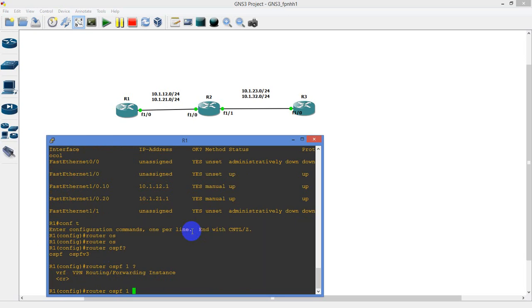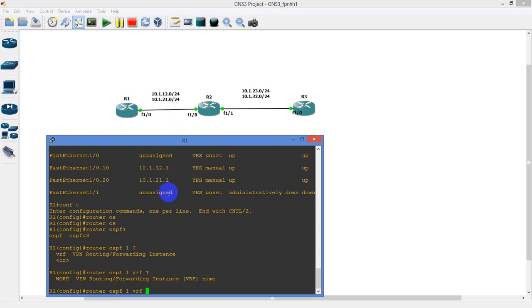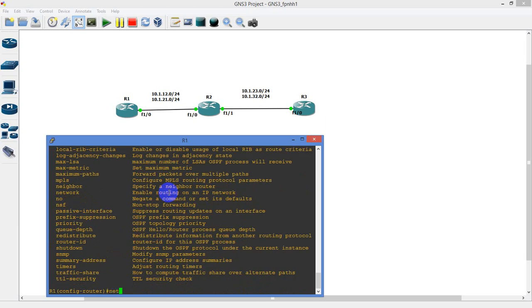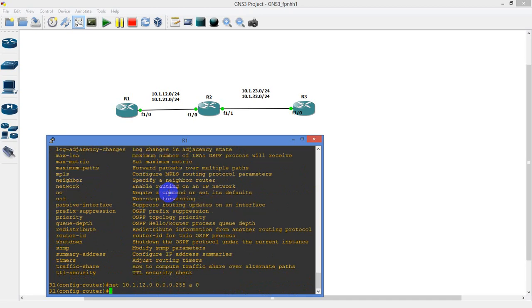That's fine if you want to route out another interface that's in the global routing table, but right now, if I wanted to route for anything for 10.1.12 or 10.1.21, I wouldn't be able to do that under the global routing table because they're not in the global routing table. So I have to type in VRF, and then specify red and hit enter, and then type in network 10.1.12.0 0.0.0.255 area 0, right?